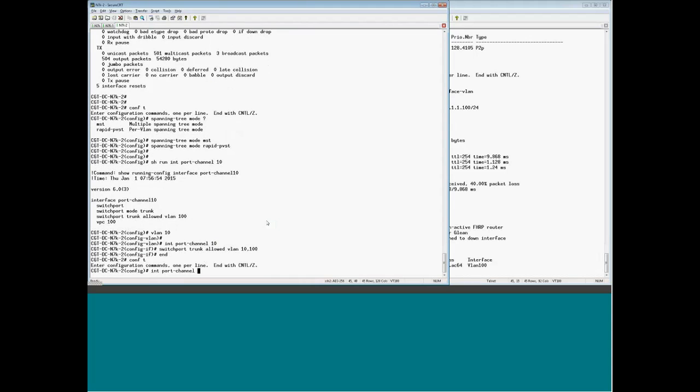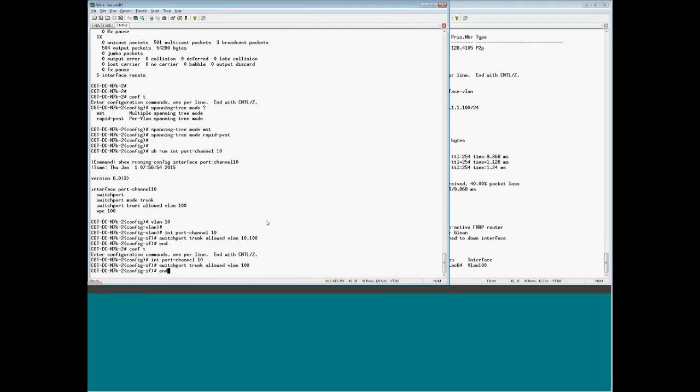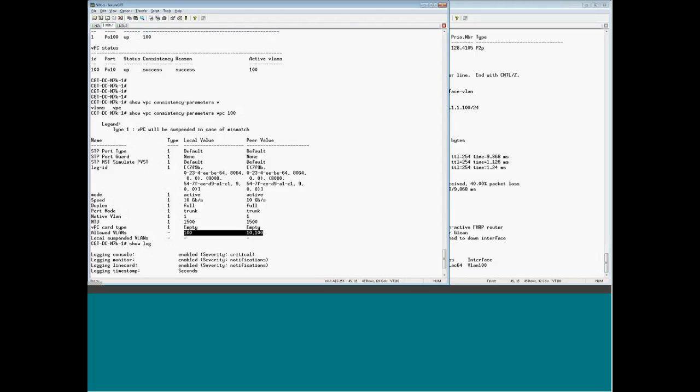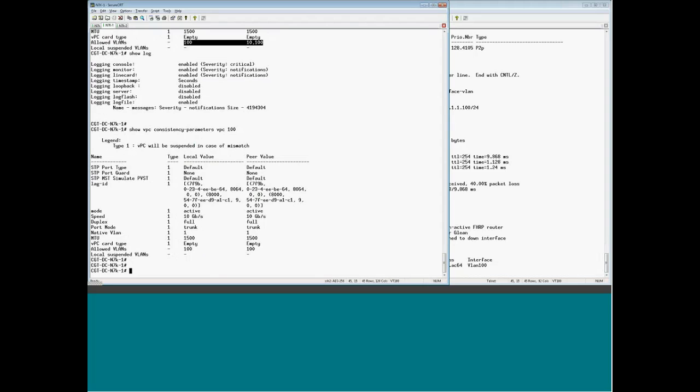So interface port channel 10, switch port trunk allowed VLAN 100, and it should be fine now. Yeah, it's fine now, right? So this is what I was talking about. And this whole exchange or the update between the peers is happening through CFS over the VPC peer link, which is the port channel 100 that we created.